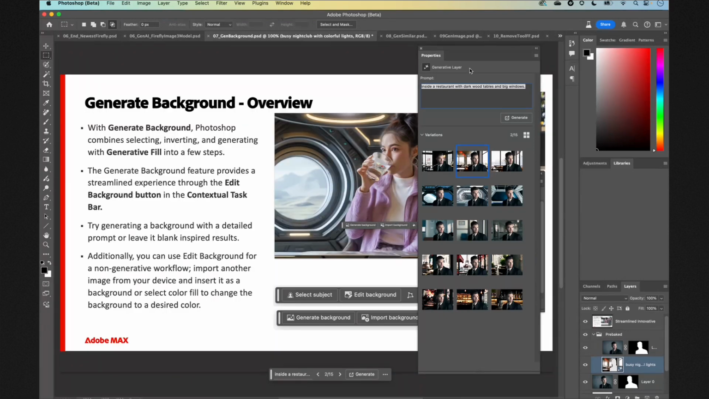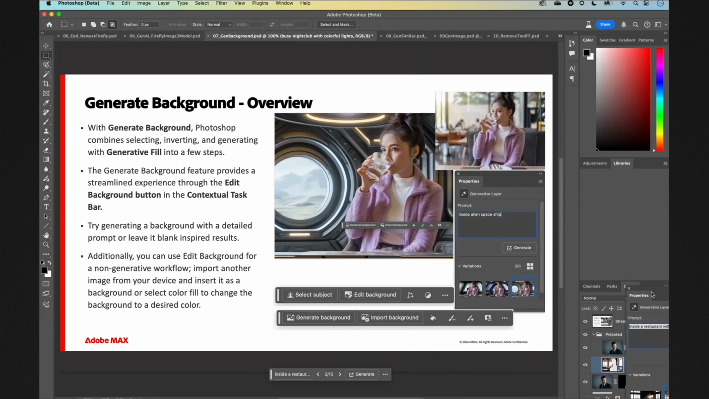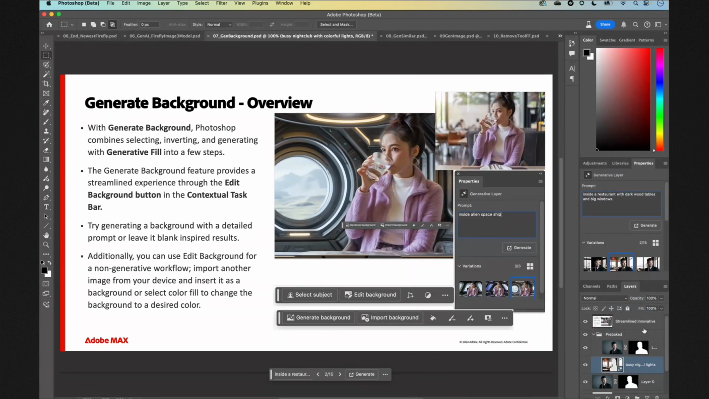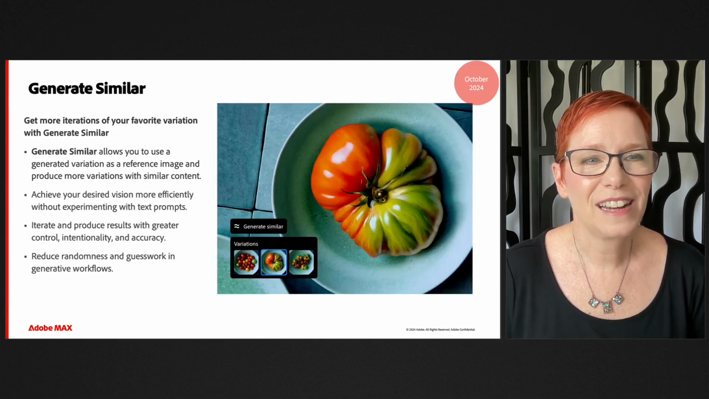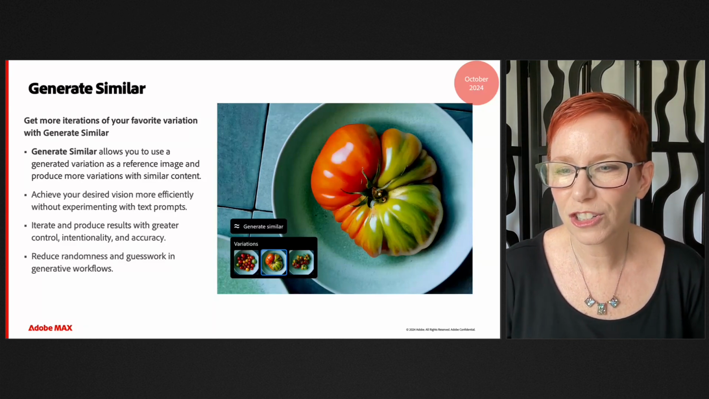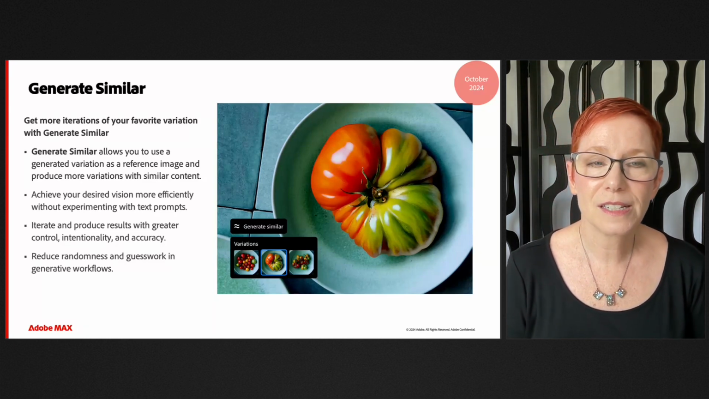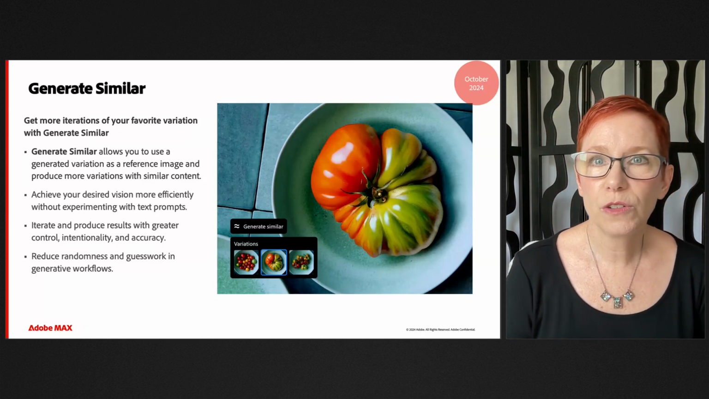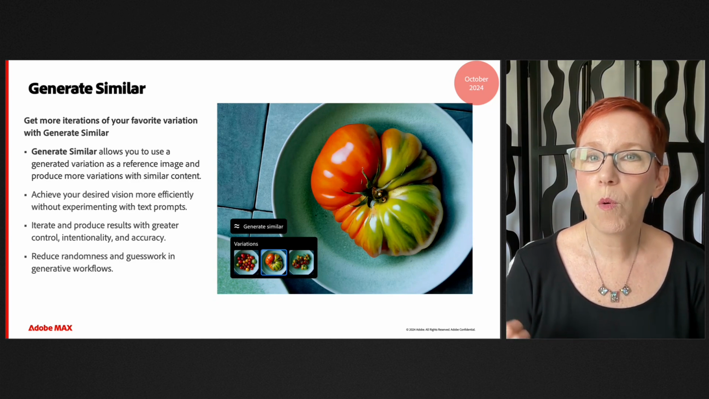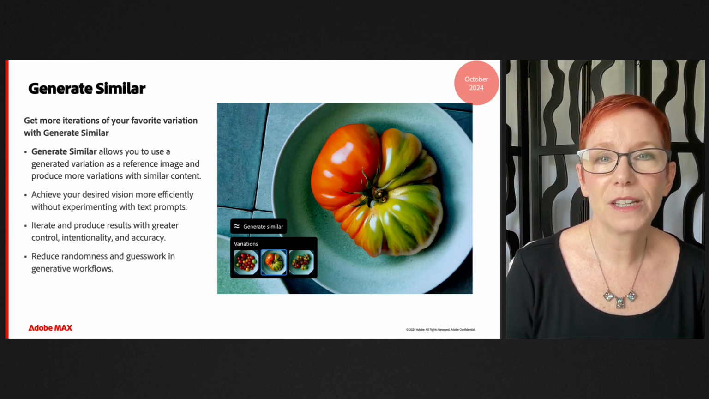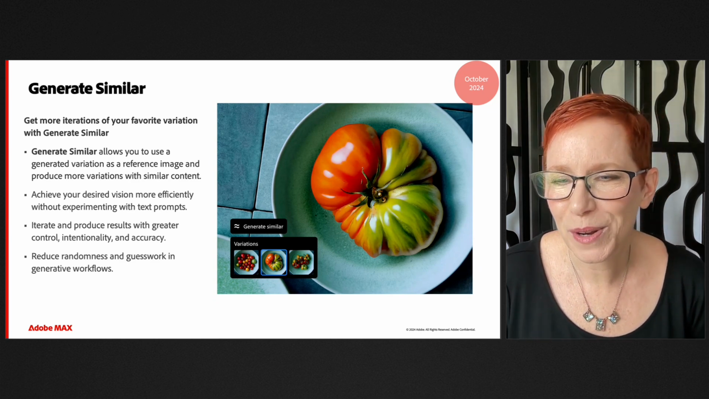So this is another example where we have streamlined the process to simplify things for you, and we've taken advantage of Adobe's innovative technology. All right, next we're going to come over here and look at Generate Similar. And what this does is this lets you choose a variation and make more variations using it as a reference image. Let me show you what I mean.